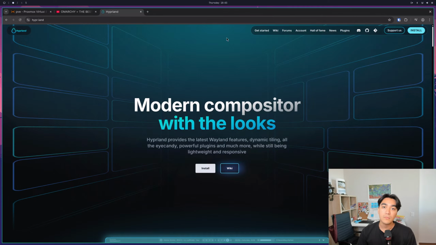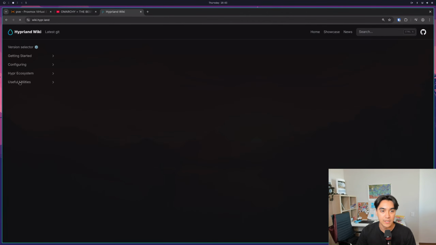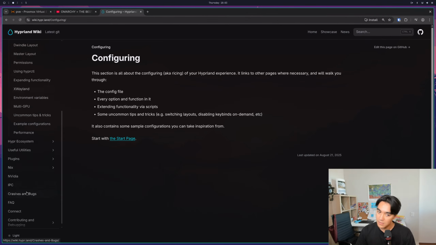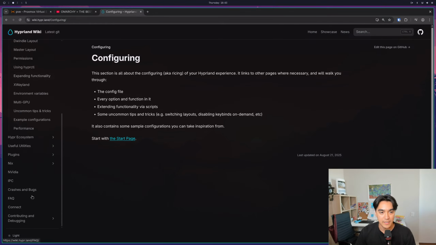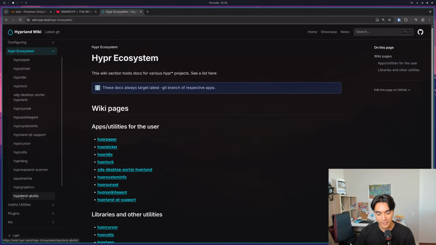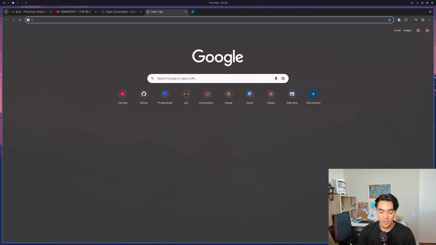But if we go through quickly on the wiki here, configuring. There's a lot of configuring that needs to get done. And then there's a bunch of extra applications you need to install on top and all of that jazz. And it's just such a pain in the ass.